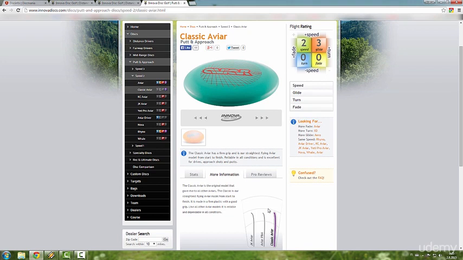Do you need a more overstable disk? Then pick something with bigger high-speed turn. Do you need a more understable disk? Then pick something with lower high-speed turn. Hopefully you now understand better what these numbers mean and can use this information to select the right disks for you.